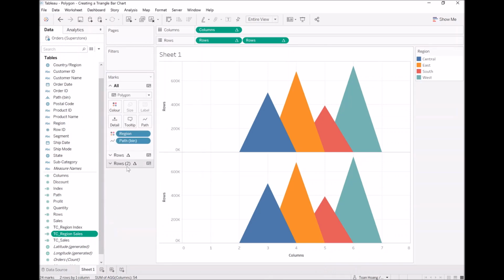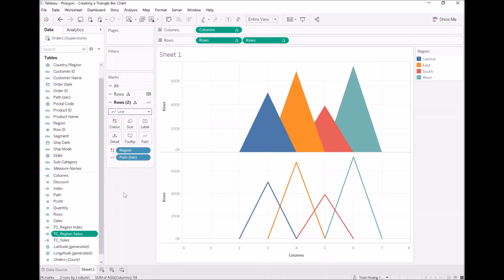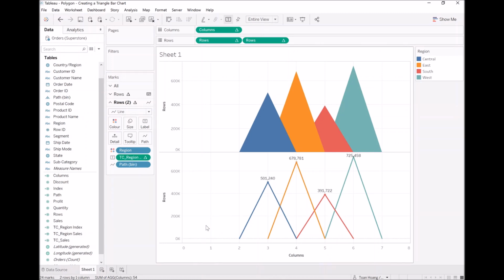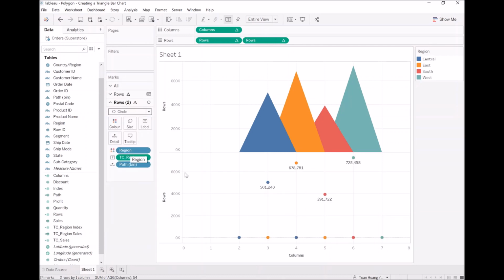Now I want us to, in the second one, change this to line. We'll see how this works. I want us to now take regional TC region cells and drop this onto label. I want us to right click, go to compute using and select path bin. And as you can see now we have a label here that we can actually use. You can see where we're going with this, I hope. How about we change this to a circle type? This actually still works, which is pretty good.